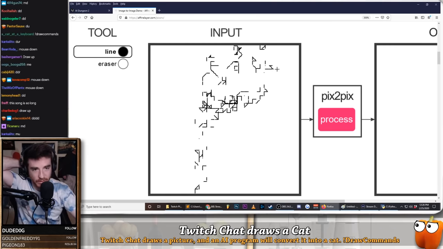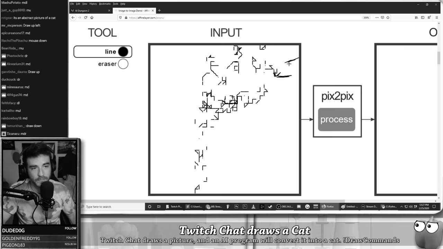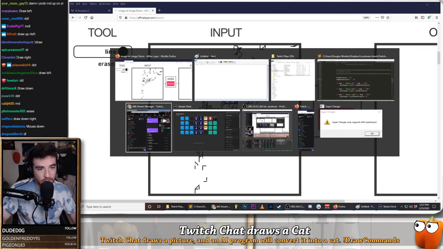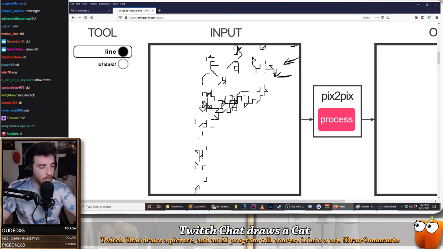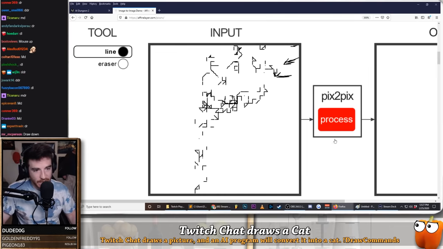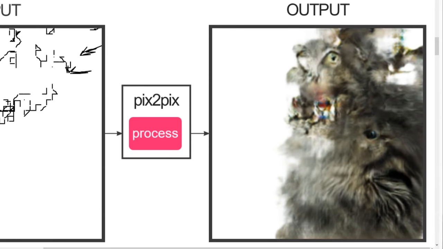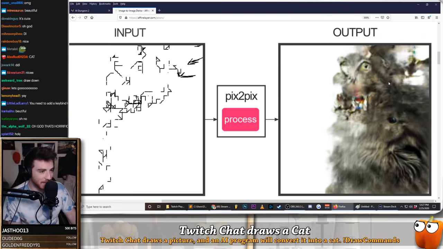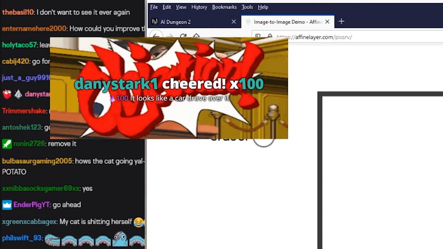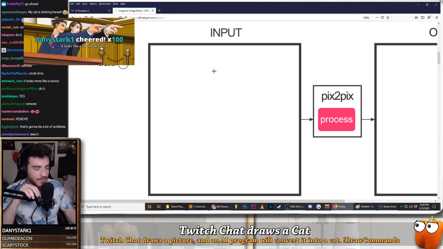It's beautiful, everybody. And now, with our very first cat drawing completed, I started up the AI program, which will turn it into a cat. Okay, will this become a cat? Let's find out. And there it is. Great job, everybody. Looks like your eyeball's kind of slipping down here a bit. It looks like a car drove over it. No, it looks like a beautiful cat.